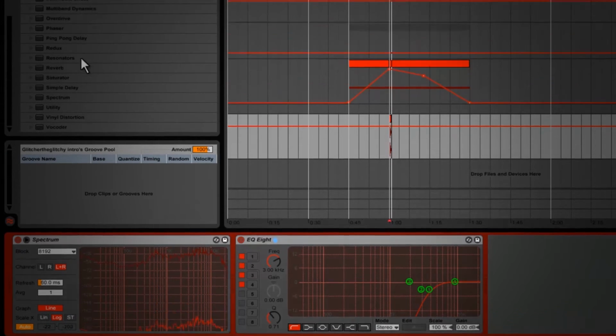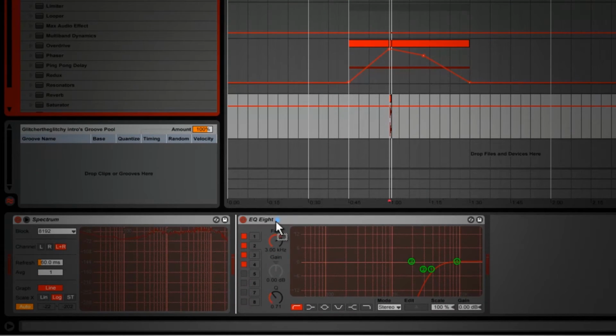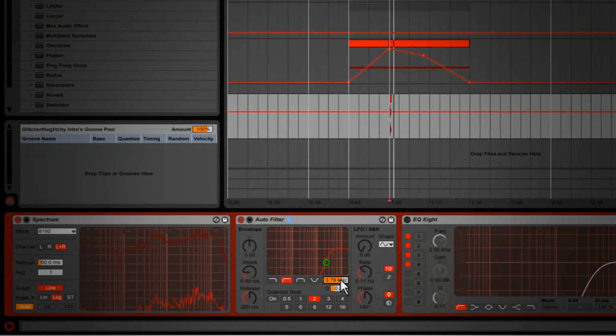Now, you can do the exact same thing with the Auto Filter plugin. So to show you that, I drag an instance of Auto Filter to my crash track and bypass the EQ for now. We set the Auto Filter to the high pass setting and set the frequency to somewhere around 4000 Hz.